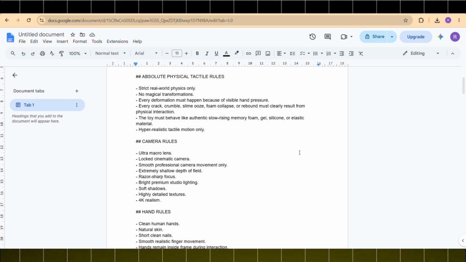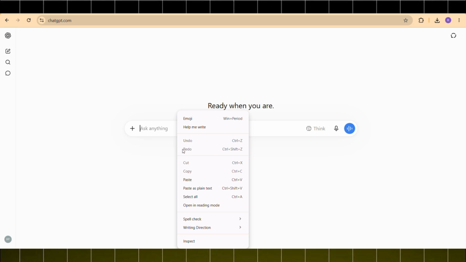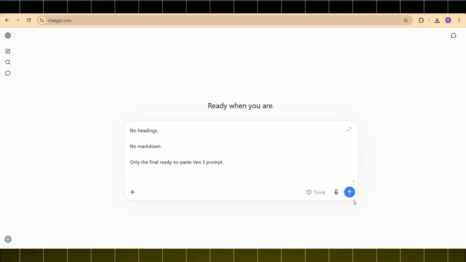Here is the full method how you can create these for free. First, all you need is this prompt. You will find its link in the description. Copy this prompt and head over to ChatGPT. Here, paste the prompt in the prompt box and hit enter.